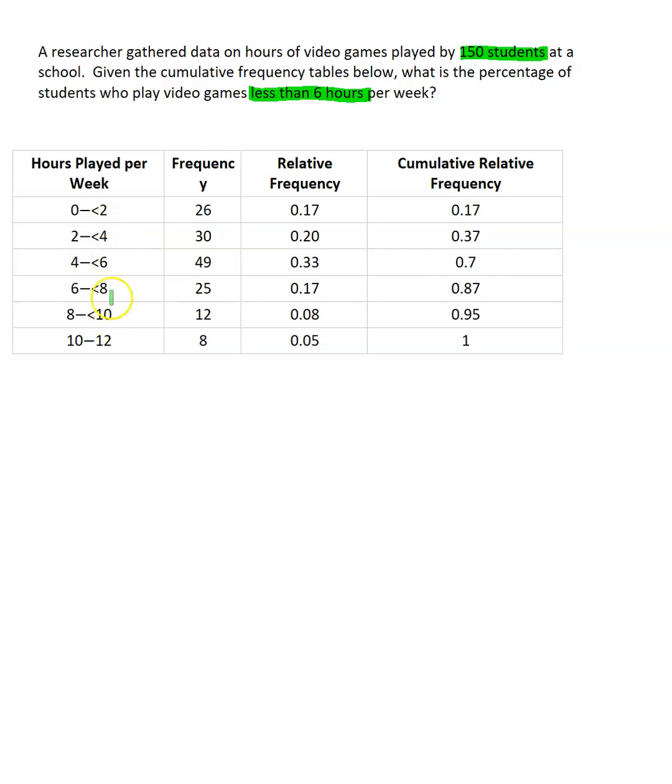So if you look at your table, what you have is 0 to less than 2 hours, 2 to less than 4 hours, 4 to 6 hours. So less than 6 hours per week would be all of these, right? And thankfully, we have the cumulative table that gives us that information. It corresponds to that value, right? So what we're going to look at here is up to 6, less than 6 hours.